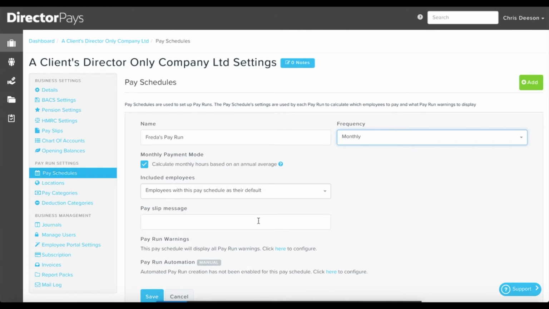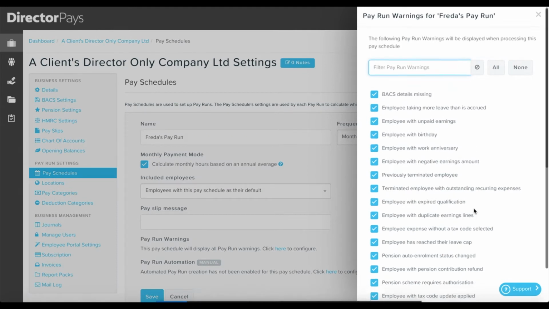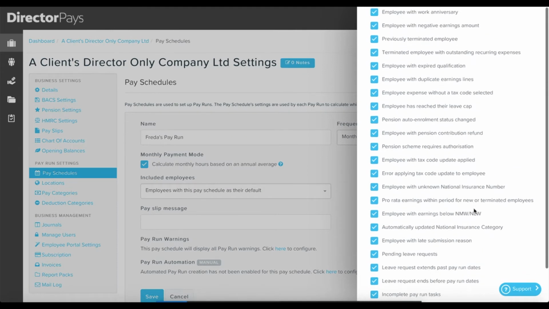If we wanted to put a payslip message in, we can do this here, and we can also look at the pay run warnings. If we ticked all of the pay run warnings, it's not going to have a massive effect on a manual pay run. These will just come through and give us information that we might want to look at. However, that might get a bit tedious over time.